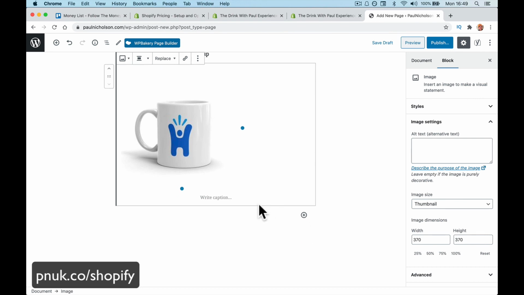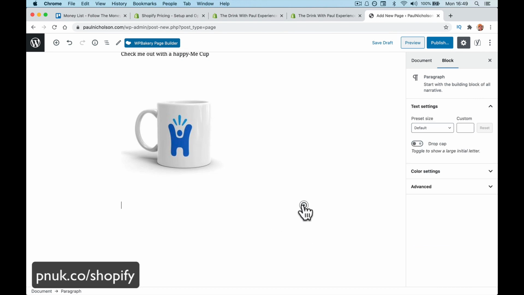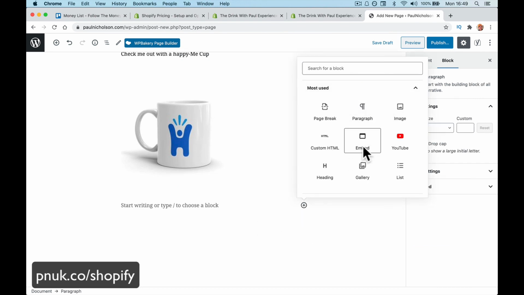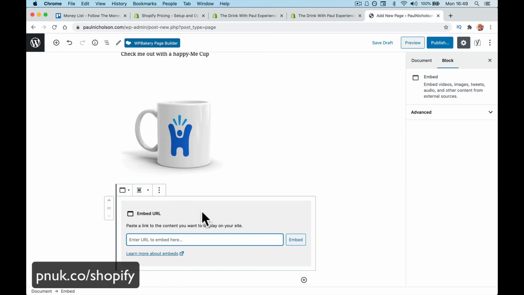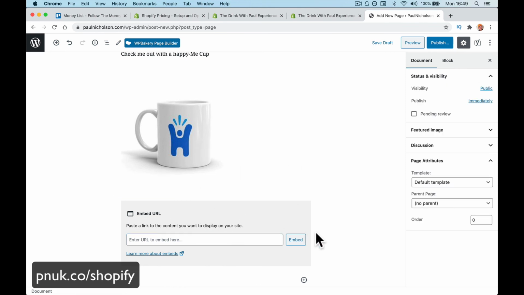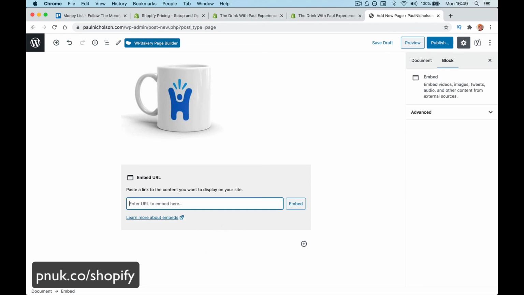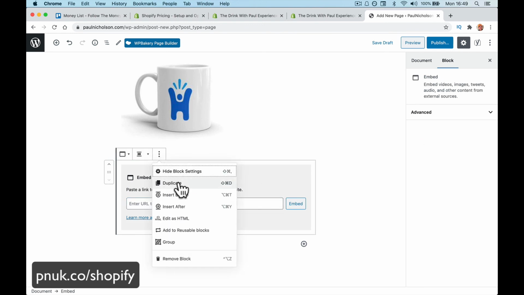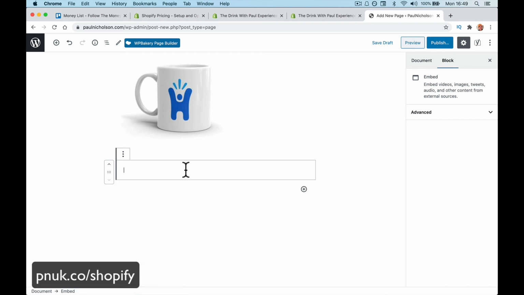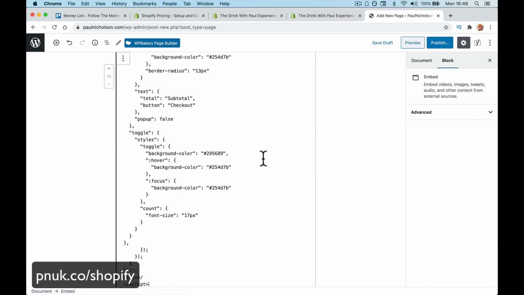Now, underneath that, what I want to add is my buy button, right? So I'm going to embed this code. So I'm going to embed, oh, not a URL. I don't want to embed a URL. Go away. Delete. Remove this. I'll edit HTML and just paste that code in that I've got, right?